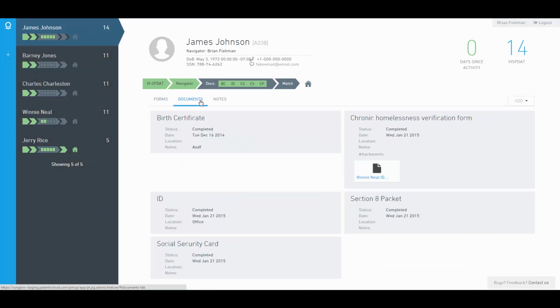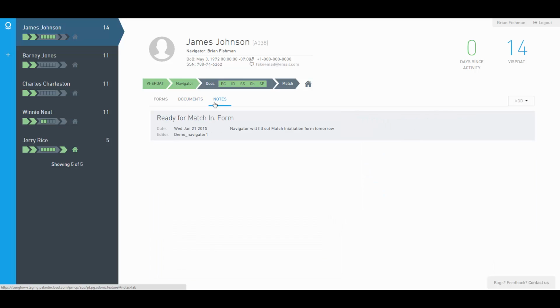The final task to perform once you have worked with a client to gather all their relevant documents and they are ready to be matched is to fill out a match initiation form. For example, the Navigator has just finished gathering all the relevant documents for this client, James Johnson. According to the most recent note, this client is ready to fill out the match initiation form.